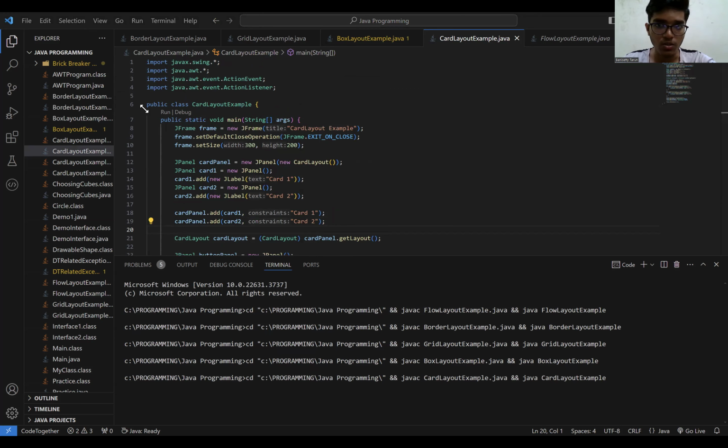So this is how we'll get the output for card layout. We can press these buttons to change the card. Here first we have card 1. If we click this, we'll get card 2. This is how it changes. And if I press show card 1 again, we'll get card 1. So this is all about card layout.